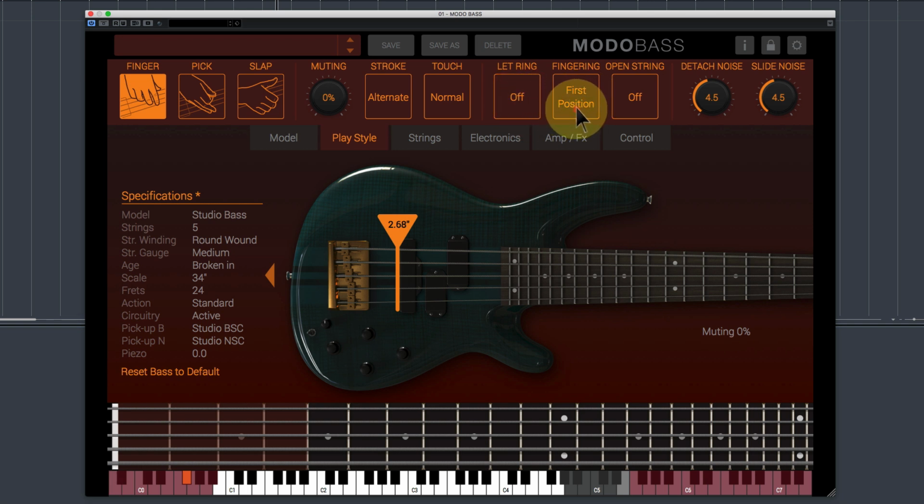Fingering, you can choose between first position, easy, and nearest. First position tries to keep it down in the bottom of the guitar here, as with the red section you can see. Easy is just simply it does it all for you, and nearest is basically choose the nearest note for the nearest string.